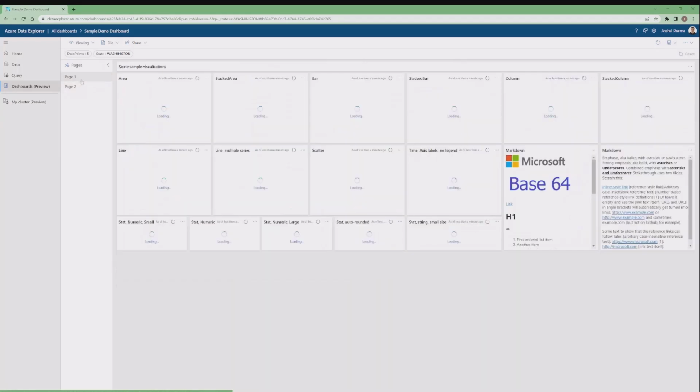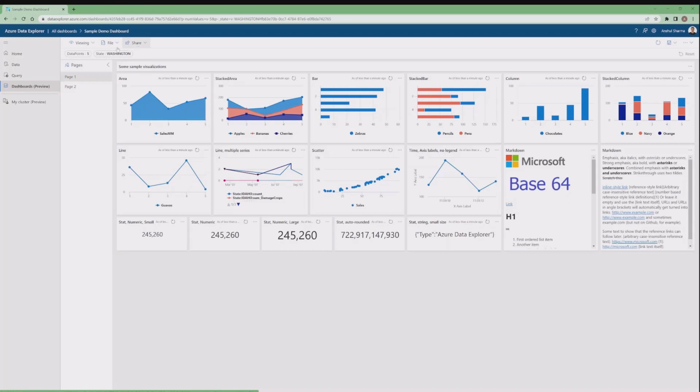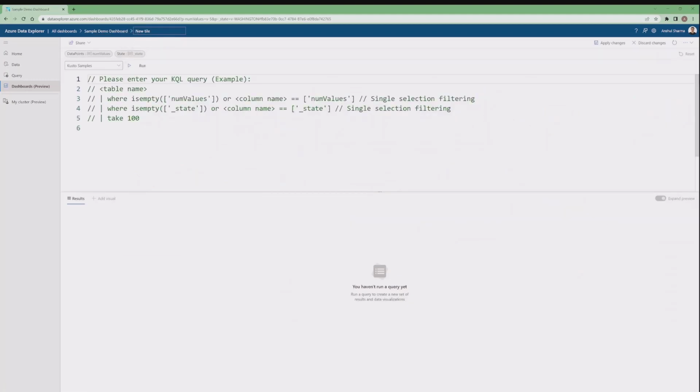But just for simplicity, to continue our example, I would add a visualization into this very quickly. We would just use the query that we had written and create a dashboard here for consumption.